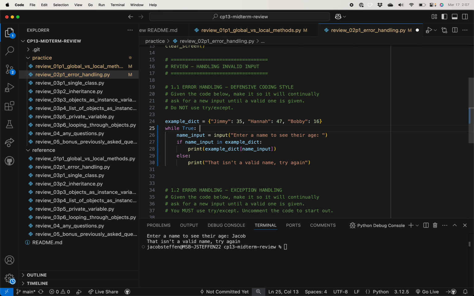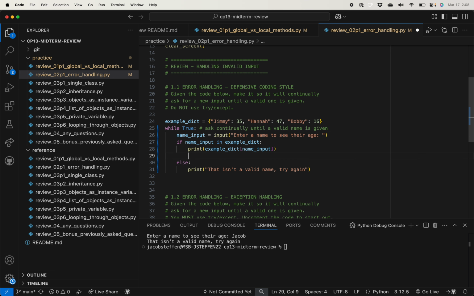I'm just going to say while True, maybe I give a comment: ask continually until a valid name is given, okay? And let's say if the name is in there, it's going to print out the age associated with it, and it's going to break, which will end our loop. Otherwise, it's going to come into here and say that isn't a valid name. We can try again. So let's see.